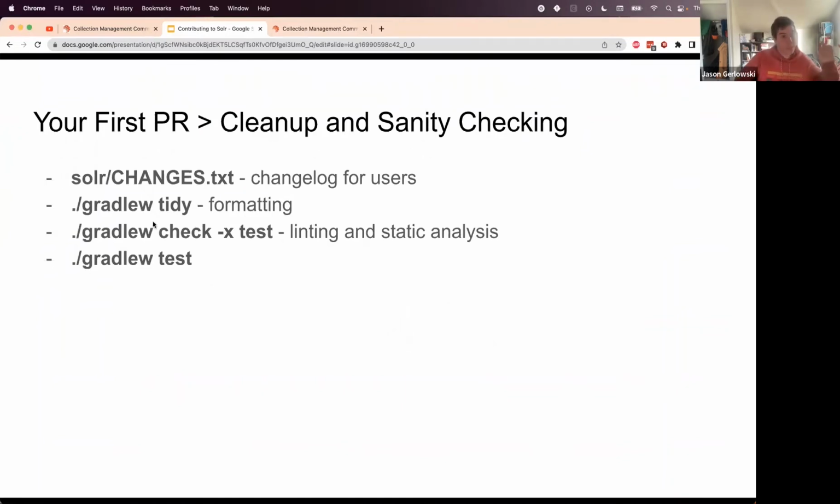Anyway, okay. So we know how to edit the documentation. We looked at a development workflow for making changes in Solr and testing them manually. Let's say that we have implemented the function that we wanted to. We're ready to make a PR, but we want to clean things up and make things easier for our reviewers. There's a couple of things you can do.